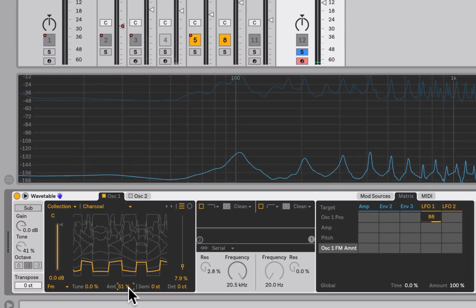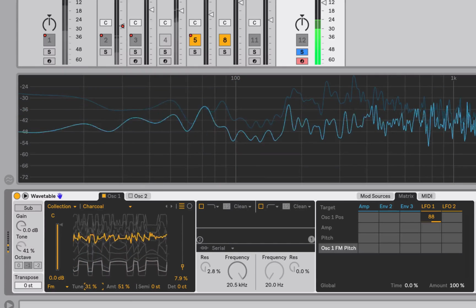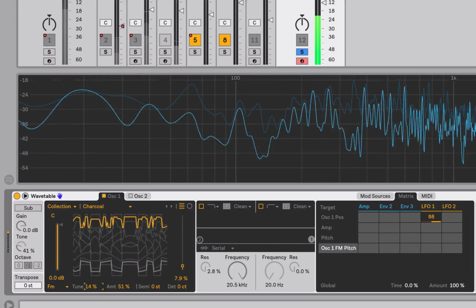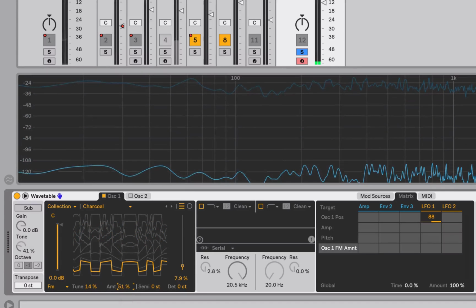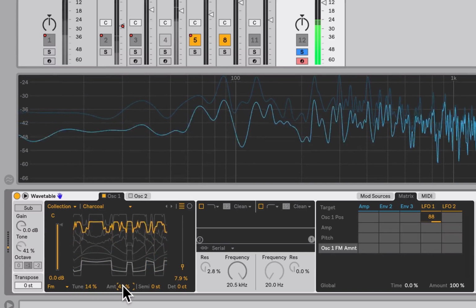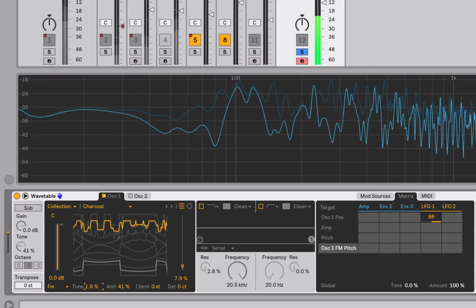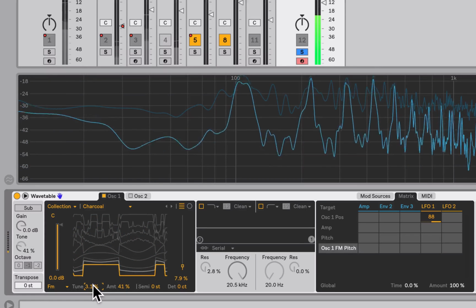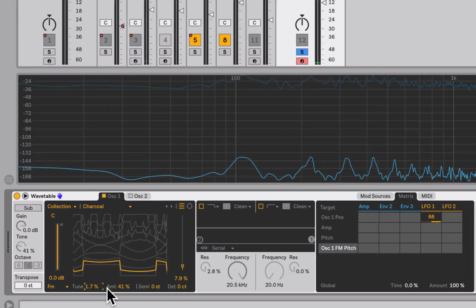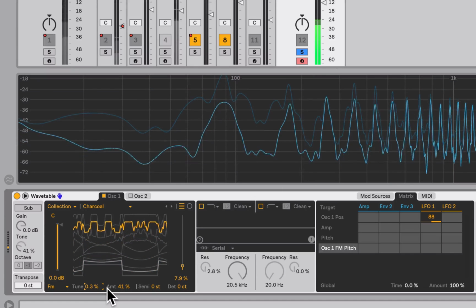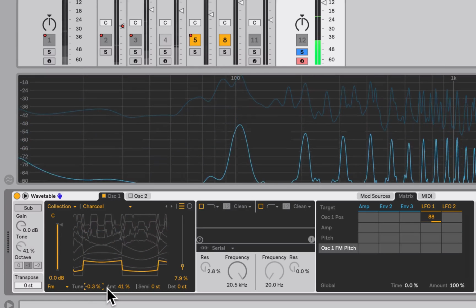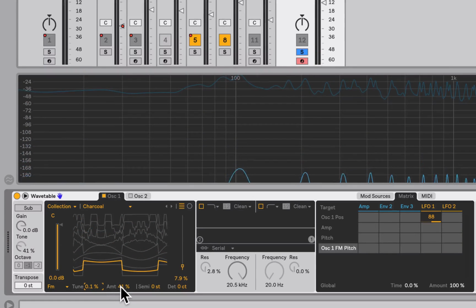Now I can detune that FM modulator right here. It's pretty intense. Let's back off that amount. This is where holding shift can be nice for fine tuning. Nice, huh? So bipolar controls there too. That's pretty fun. Double click on anything in Live 10 now to zero it back out.